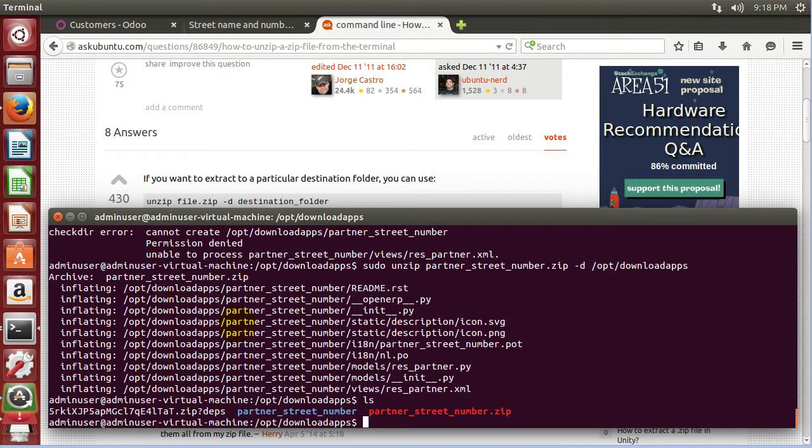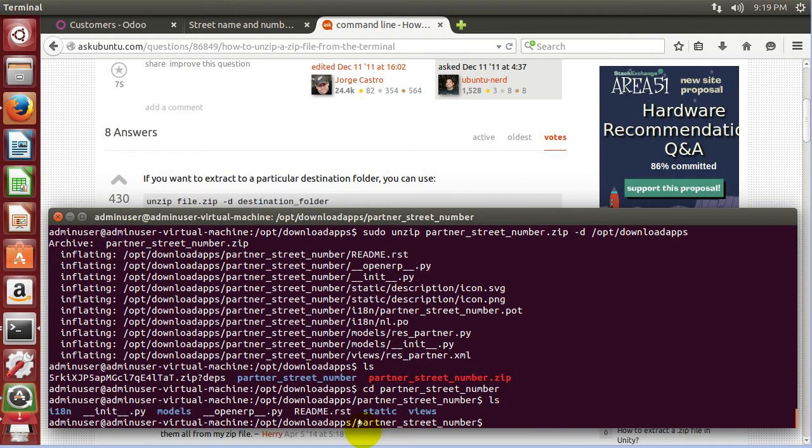If I ls this now, you'll see it's in blue. Because we sudoed it, for whatever reason it's going to let us in there now. This is our app, and it's basically ready to move into our Odoo add-ons directory. So let's go in here just so you can see. If I type cd partner street number, you'll see we've got the files here.